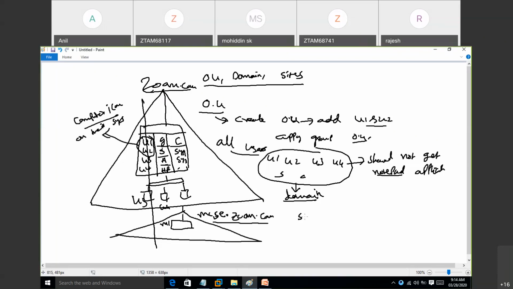Site means the location or the place where your DC or your ADC, all your devices are kept. Now, if I apply the policy on the site, my main domain is also there and my child domain is also there, suppose in Hyderabad. If I apply the policy on the site, my entire main domain as well as my child domain will be covered.